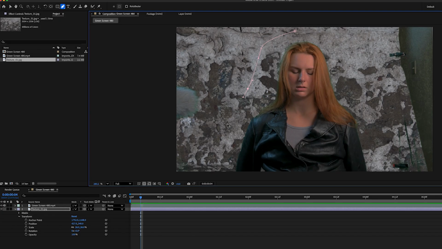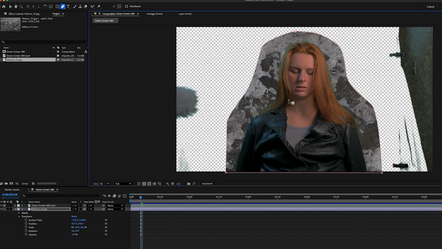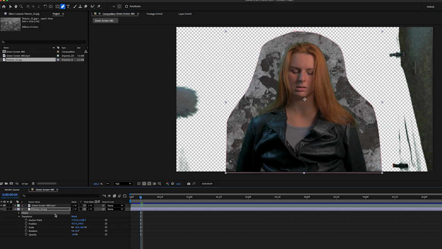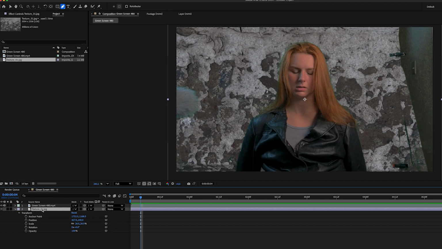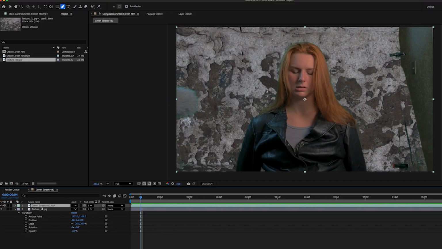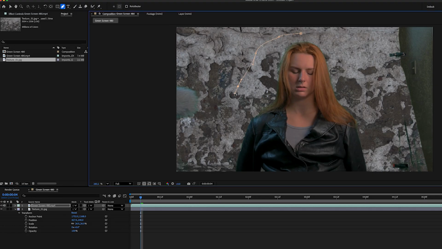Now, I've just made a mistake that I shouldn't have made. I wasn't paying attention, and as I create this mask, what happens as I close it down? Oops, I had the mask on the texture layer and not the green screen layer. So I'm going to delete the mask from that, and I'm going to select the green screen layer. I'm going to use the pen tool to draw a mask around our subject here.